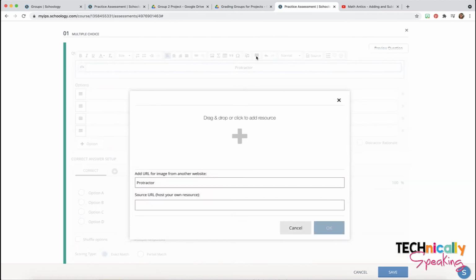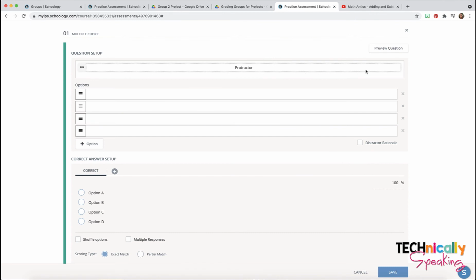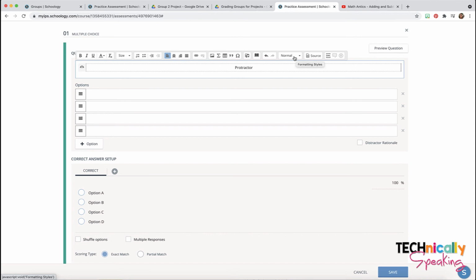Next, this allows you to add a resource if you want to attach a PDF or anything else like that to the question. You can do that. Then you can undo. We've got formatting styles. You can add source code. So if you've got something from another website that you've got the source code for, you can add that.